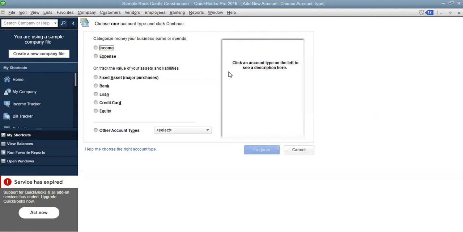When we go to New, you might be tempted to pick Loan as the account type. Here we have a loan in the screen that pops up, and you might be tempted to pick that as the account type right here. But what QuickBooks doesn't tell you is whether that is going to be short term or long term. So what do we do?